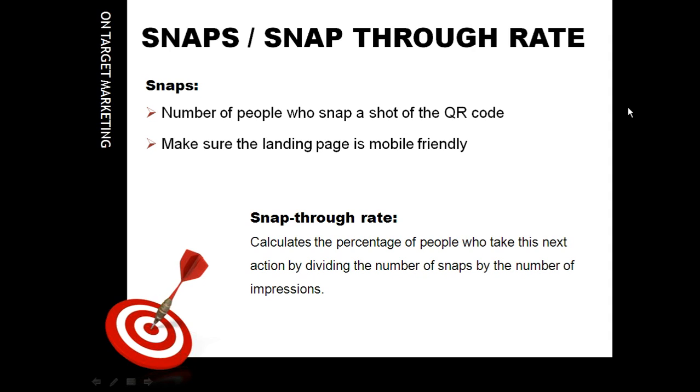Now that may sound silly, but a lot of people will design that QR code and they'll put a lot of effort into their marketing, and then they'll make a site where the QR code links to, and the site can't be downloaded to a smartphone. And most people who snap these codes are on a smartphone, so you've got to make sure that the information that those people are snapping to is actually coming up on that smartphone.